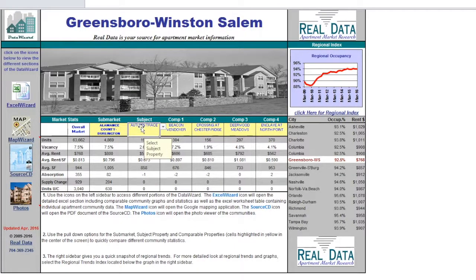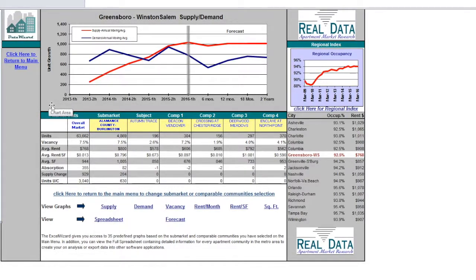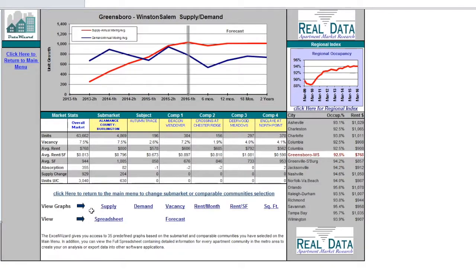Once you've selected the communities you want to compare, click on the Excel Wizard button here in the upper left-hand side of the screen. This brings up the Excel Wizard menu. At the top of the screen, you'll see a graph showing supply and demand trends for the overall market. Below that is the chart with the submarket and properties selected in the previous menu, and at the bottom of the screen are links to our graphs, the spreadsheet, and the forecast.